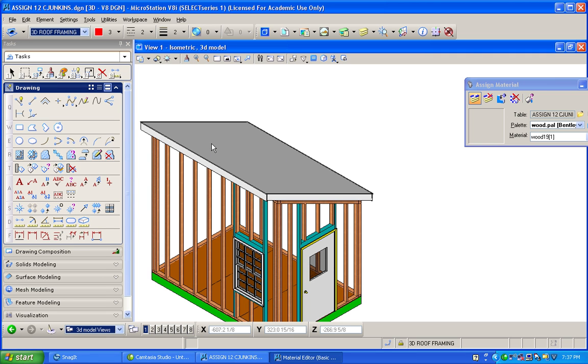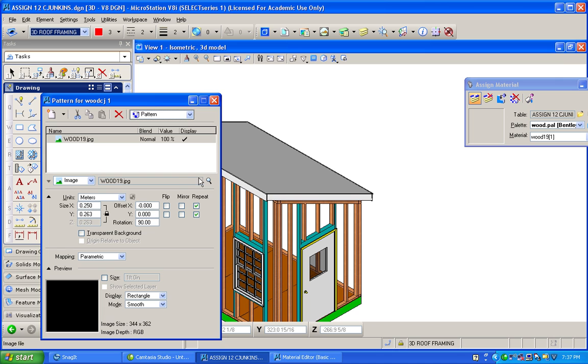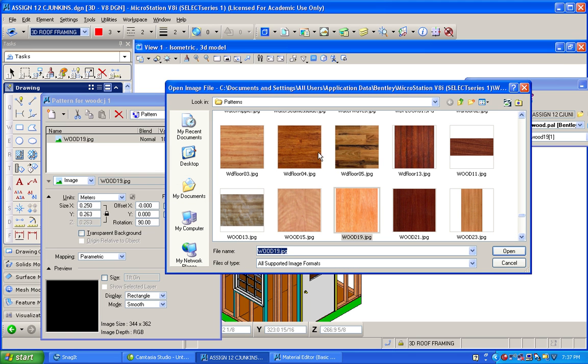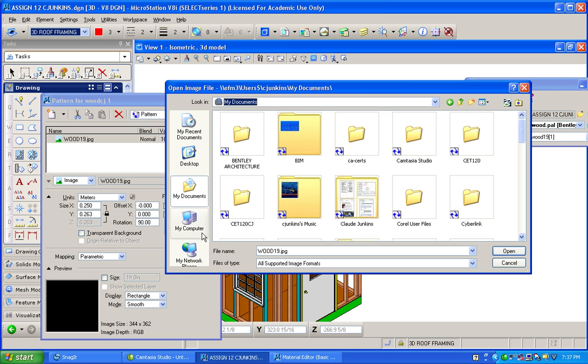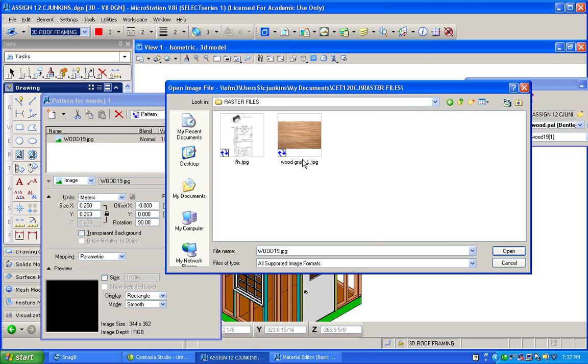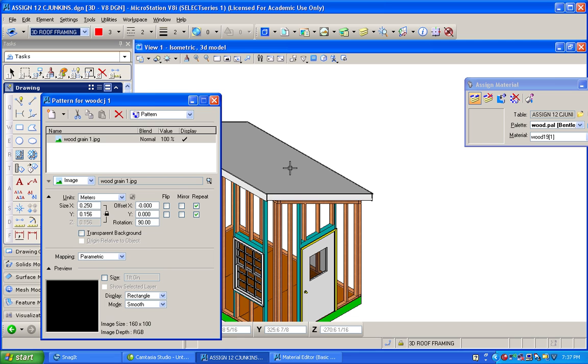But this time we're going to change the pattern. We're going to go here and say I really want, instead of this, I want to go find the wood grain that I just downloaded. It's under My Documents, remember, wherever you put yours. Raster files, there's a wood grain. Say master units. It should show up here. I'm not sure why it's not. There it is. It shows up in the sphere.